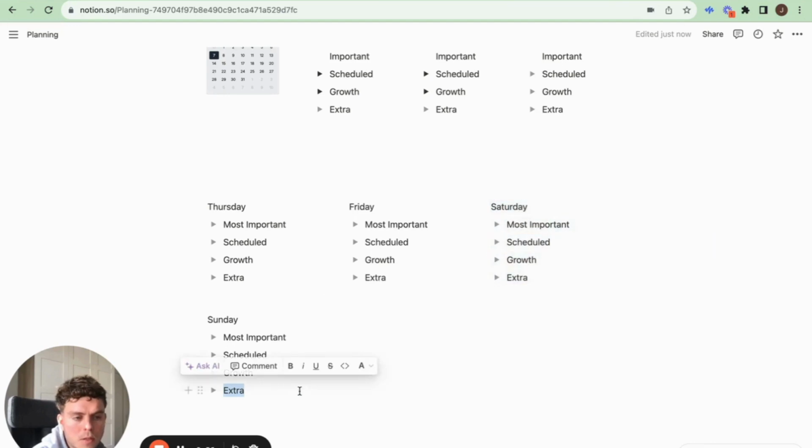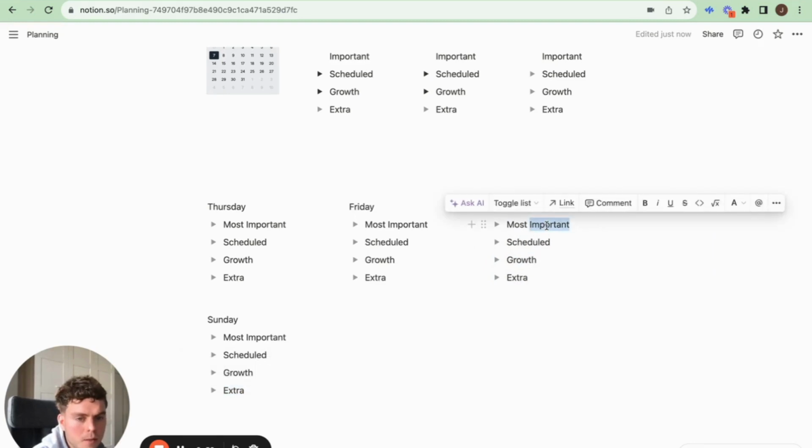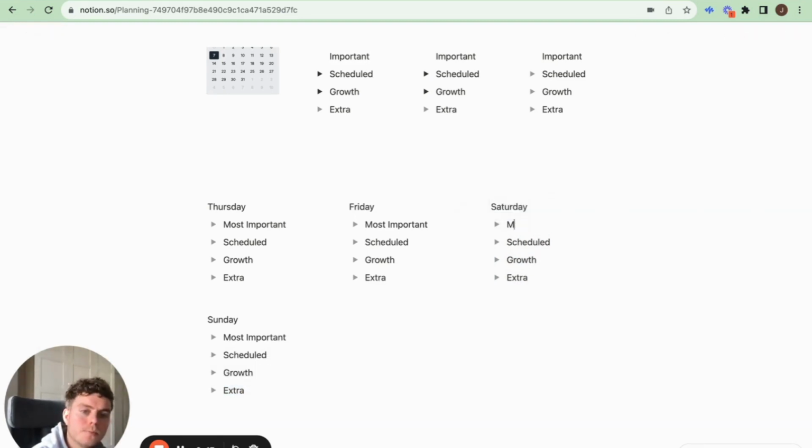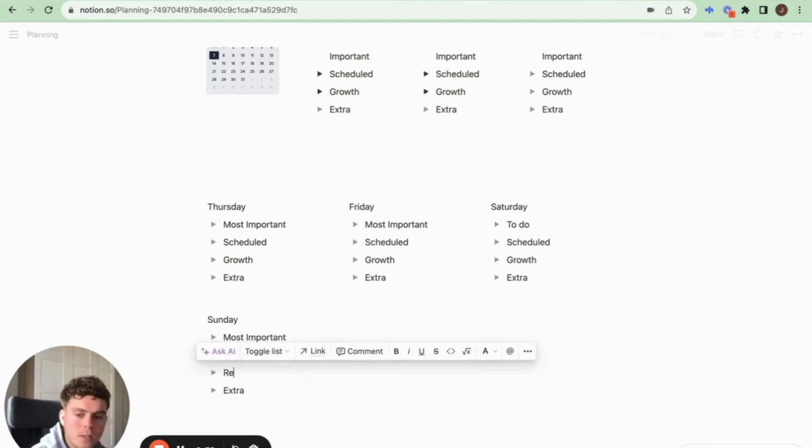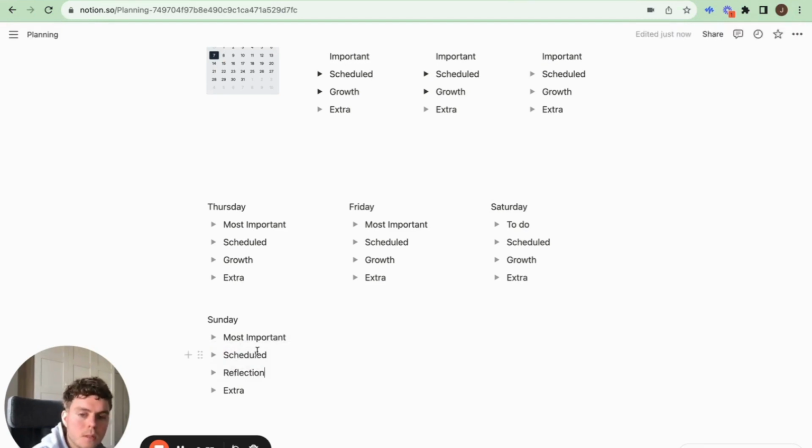And then on Sunday I want to change it actually. So on Sunday and actually on Saturday as well, because it's the weekend, let's call it to do and scheduled and extra, or we can go to do extra, and then on Sunday I want to call it reflection, important, and next week. So those are tasks that I want to put in next week as well.